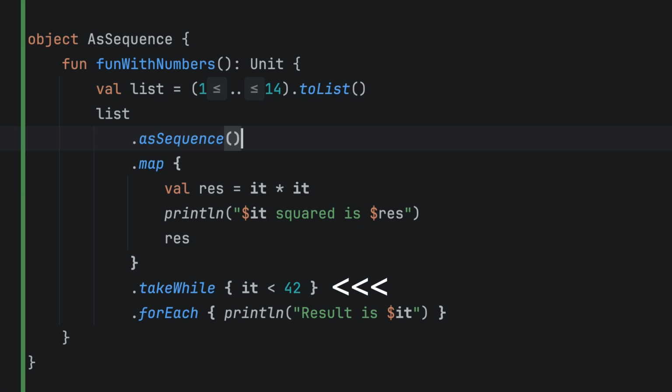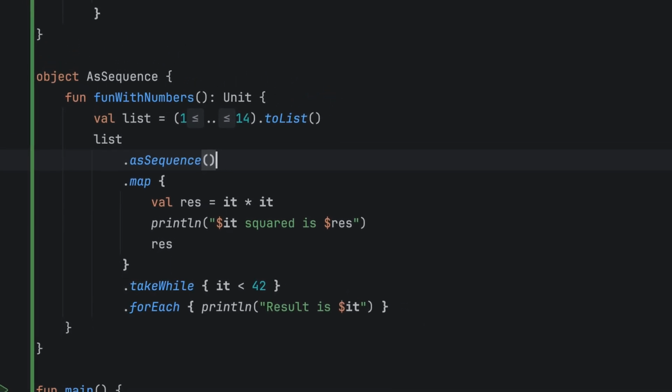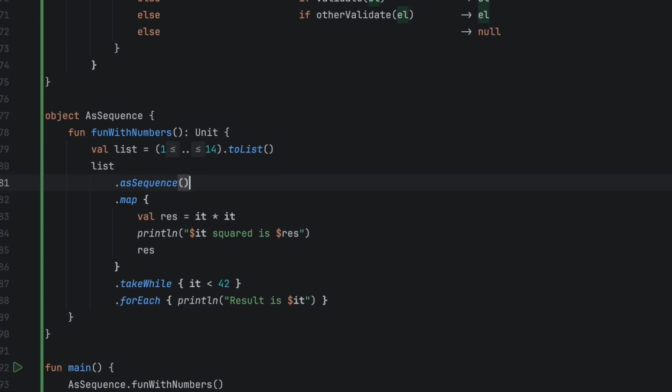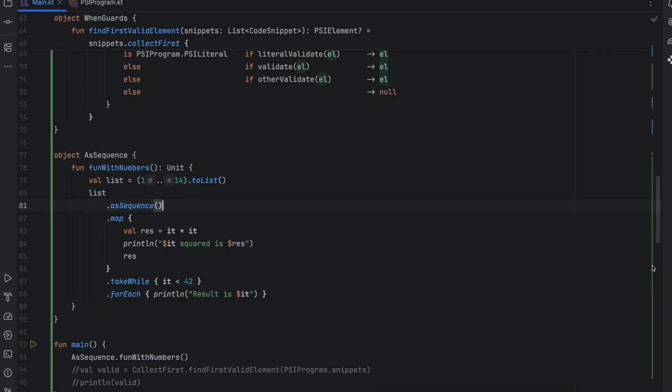The logic of the lambda is run only now, and the result of that operation is compared to 42. So we do this for the first lambda in the sequence, get the result 1, see that 1 is less than 42, take it and move to the next lambda. We run its logic, get the result 4, compare it, and so on. Eventually, we reach the 7th lambda in the sequence, run the logic, and get the result 49. The predicate fails, and that's it. We don't need to square any more numbers.